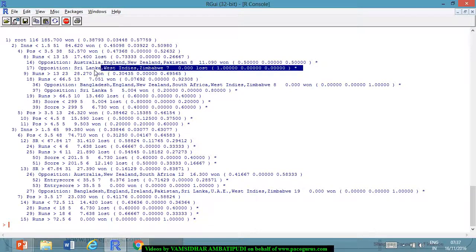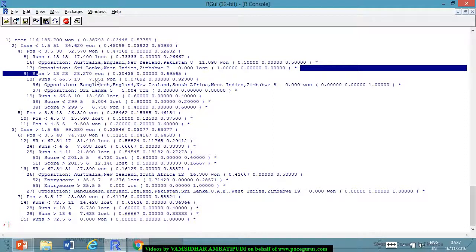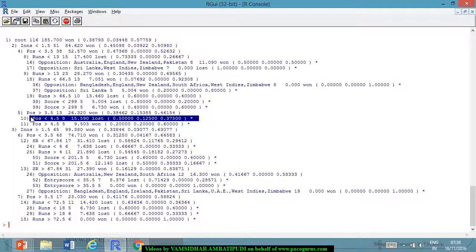Whereas if the opposition is any one of these, Sri Lanka or West Indies or Zimbabwe, there is a good chance that the country has lost. India batting first, Virat Kohli playing in the top three, and the opposition being Sri Lanka, West Indies or Zimbabwe, there is a big chance that India will lose the game. So that's how each of the terminal nodes needs to be interpreted. Probably one more interpretation I'll give.